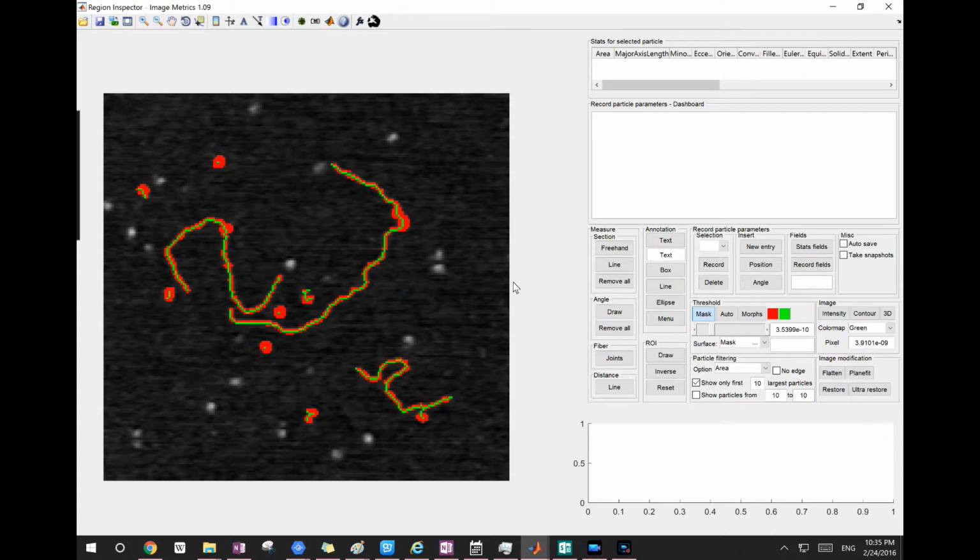The third way to trace the DNA is to use the freehand function. Or you can use the line function if the DNA is pretty straight, but you can use the freehand function. This is useful if the DNA is extremely complex. Even with the joints function, you have to have the skeleton lines aligned with the DNA. If, for example, the image is noisy, then your mask and your skeleton line could be skewed and might not align with the DNA perfectly. In that case, I would use the freehand function.